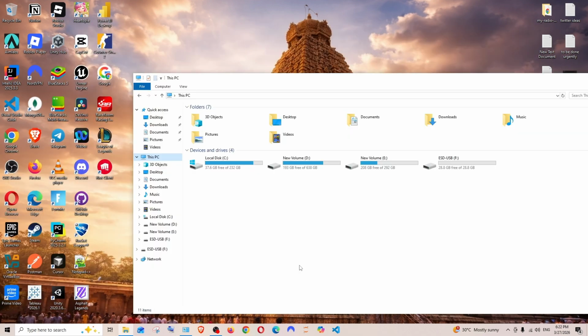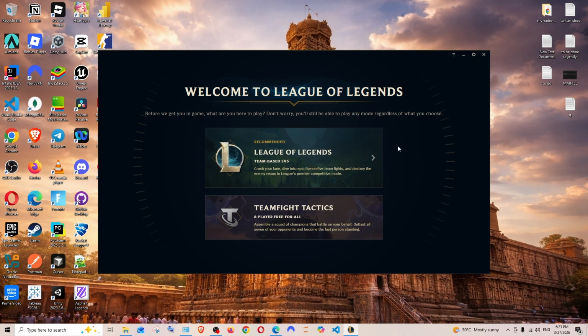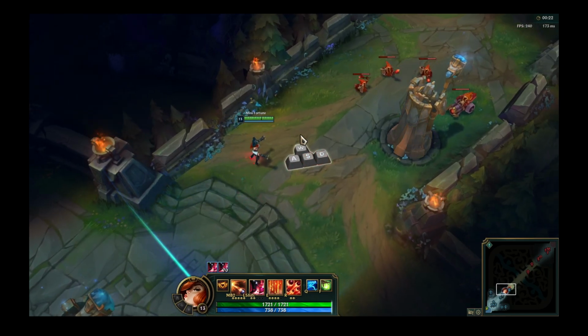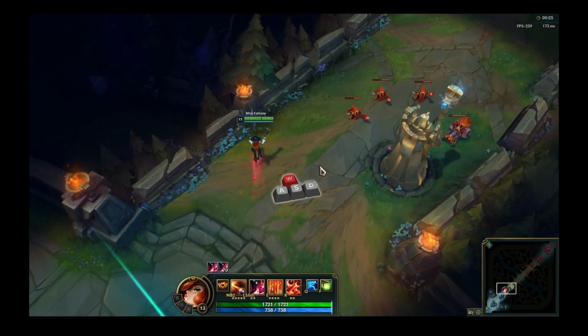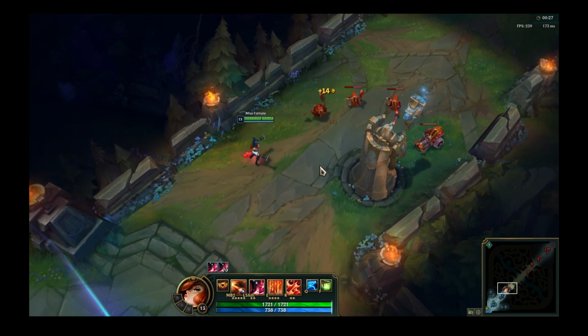So after restarting our system, we can just simply go and open the League of Legends from the desktop shortcut. We will be getting this welcome screen. I will just go with this League of Legends, which is the recommended one. And we'll be getting the tutorials like this, and you can just complete this and start playing.